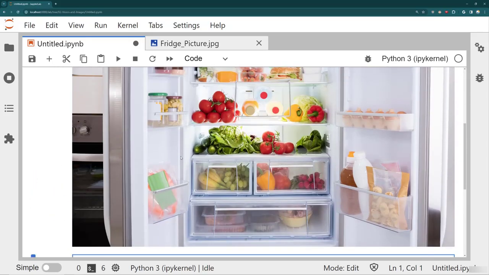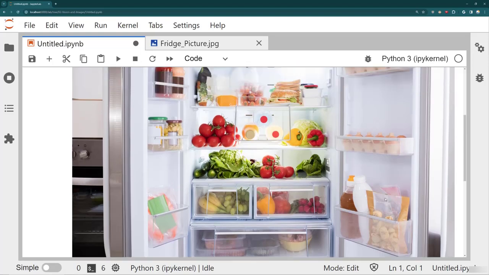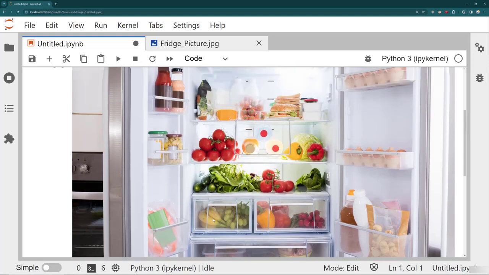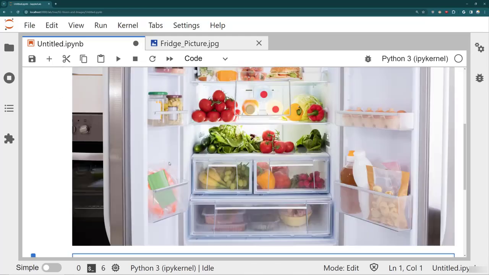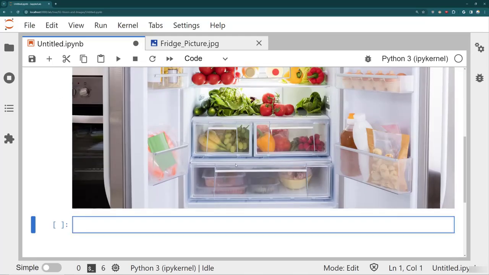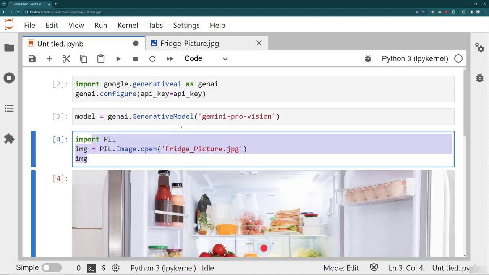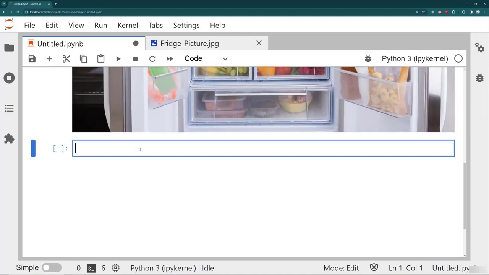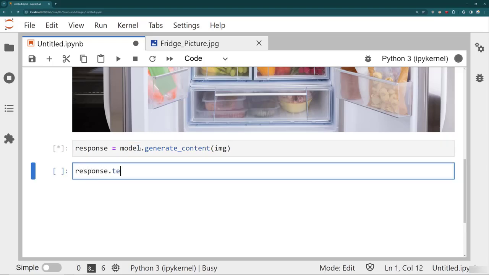There's a bunch of stuff in this fridge. Looks like there's some tortellini here, eggs, lots and lots of fruits and vegetables, some salad dressing here, and let's figure out what happens if I just pass in the image to Gemini Pro Vision. So if you just pass in an image with no other context, then it's basically going to default to a description of the image. So we'll say response is equal to model.generate_content. I'll pass in the image, and then we'll say response.text.